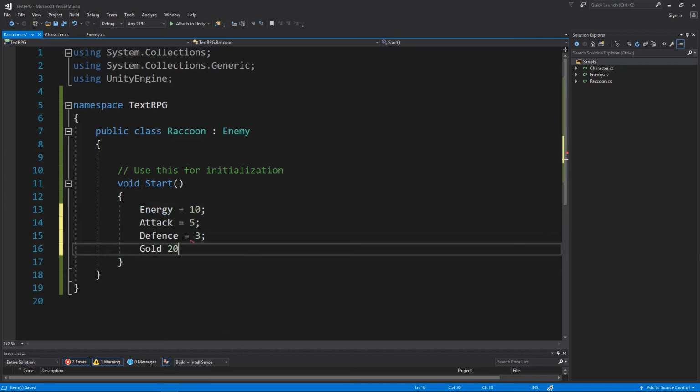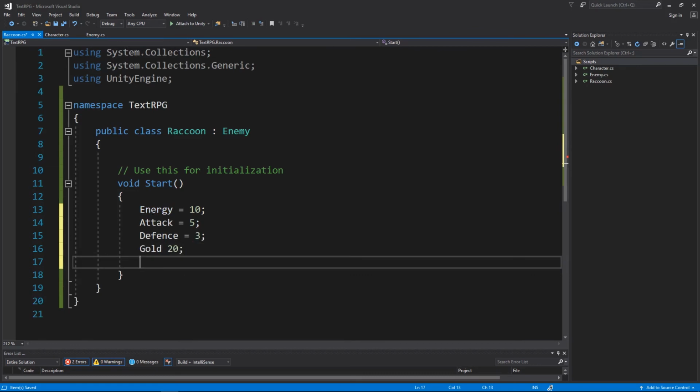And I have 20 gold, and I have a position of something. I'm not going to define the position directly because we're going to randomly generate a dungeon and then randomly place our enemies throughout this dungeon, which sounds pretty cool, right? It sounds kind of complex though, but don't worry about it. I'm going to make it very simple for us to cover, and you're going to like it, I bet.